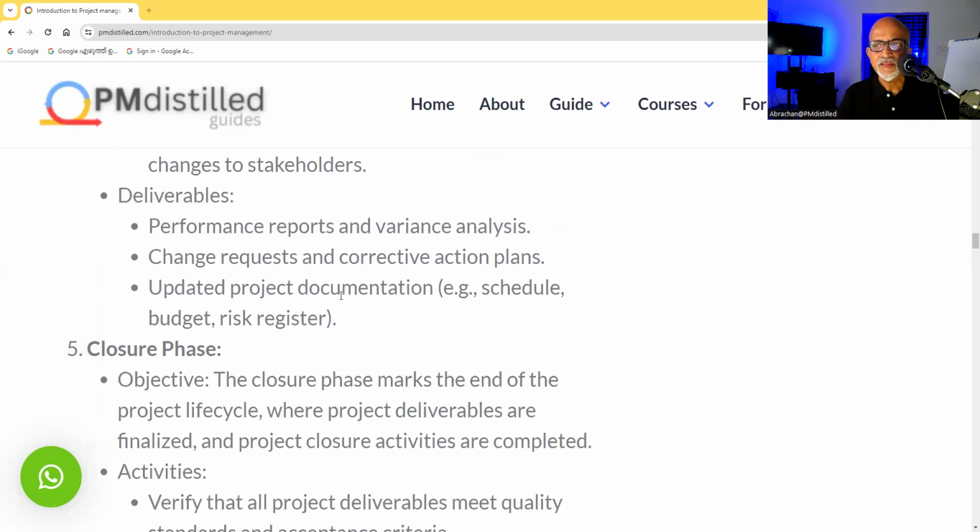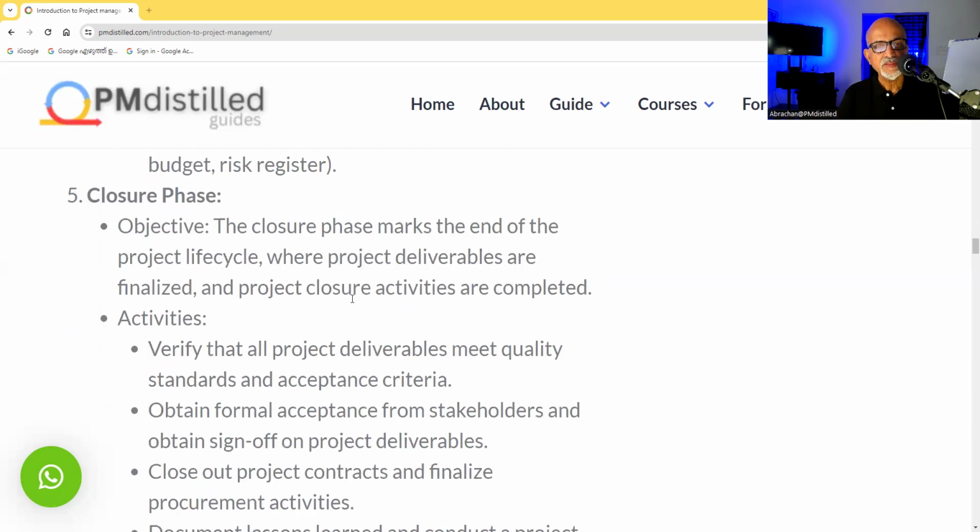Here, basically, at the end of monitoring and controlling, we get the variance reports, and then we come out with the corrective actions and the preventive actions, and updated project documentation, etc. Then closure. This is about the formal closure of a phase, which includes the project closure as well.